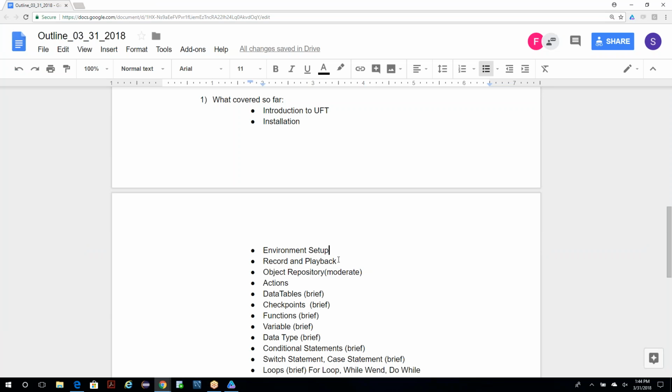And then we did the record and playback. We did analog recording. We did normal recording. We did the low-level recording and the insight recording. There are several recordings. These are for interviews. Basically, we're not going to use a lot of recording. Most of the usage will use the object repository, and that will be our recording part we'll be doing.